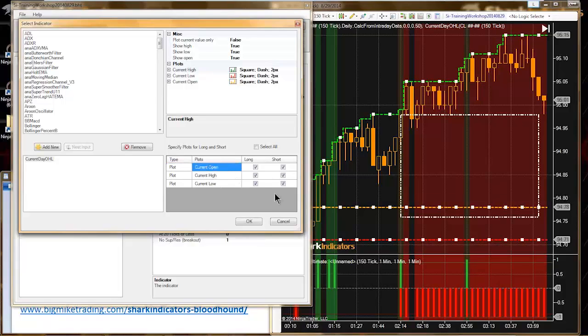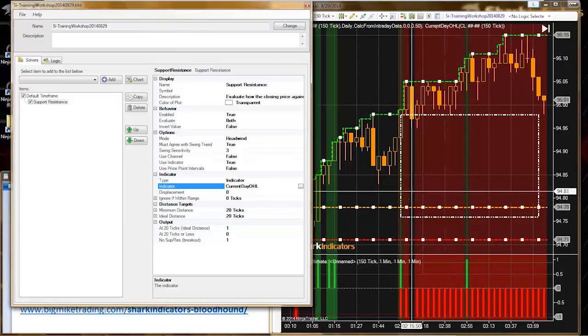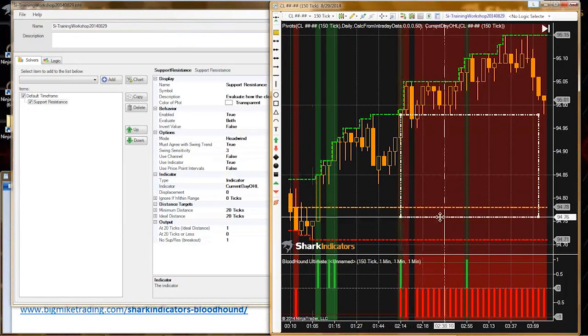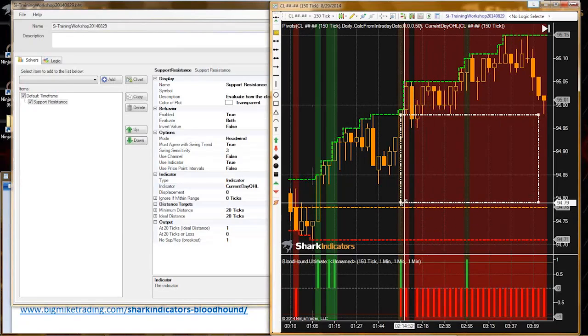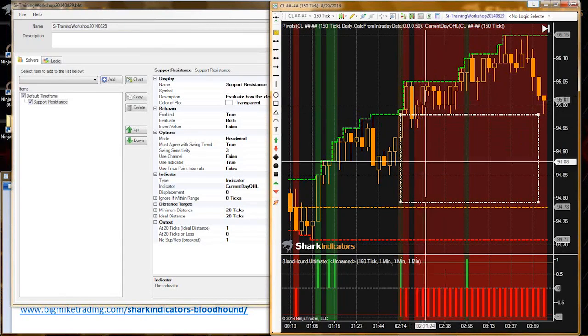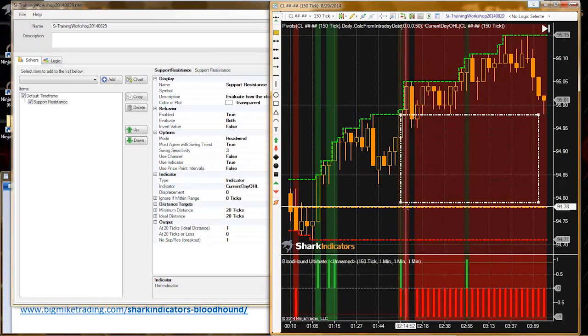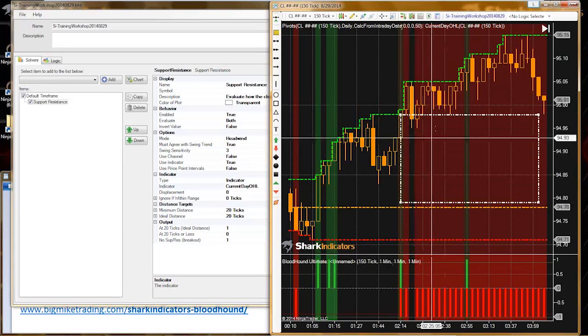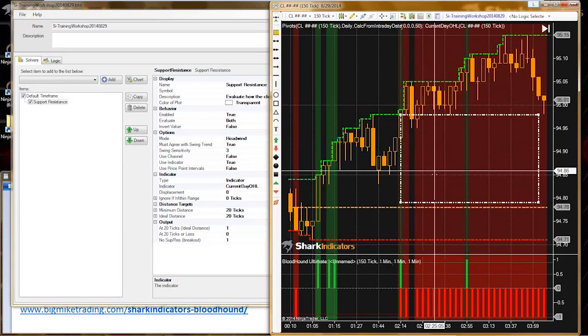Oh, I'm sorry. Okay, yeah, I am using the open. So the solver's telling me that as price keeps moving up, it's more than 20 ticks away from the open price. So I can take a short trade into the open price.